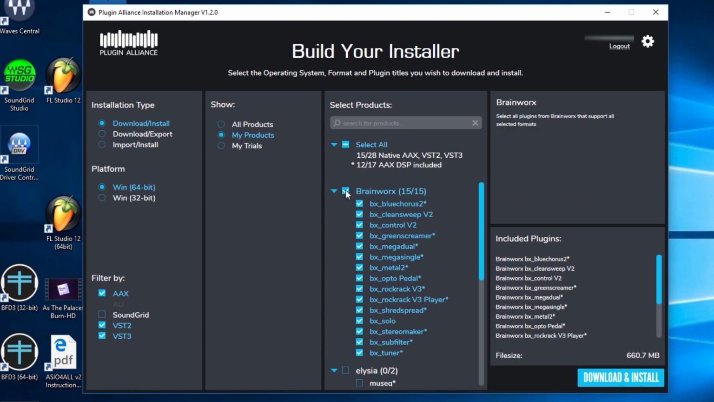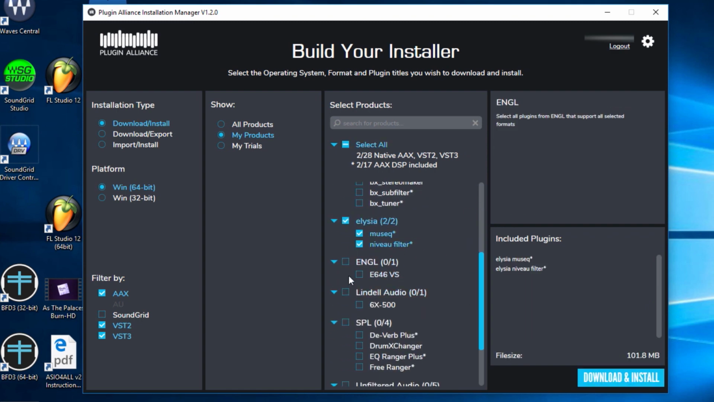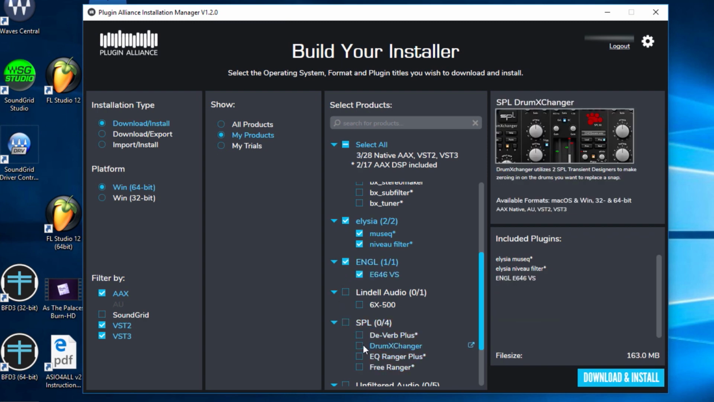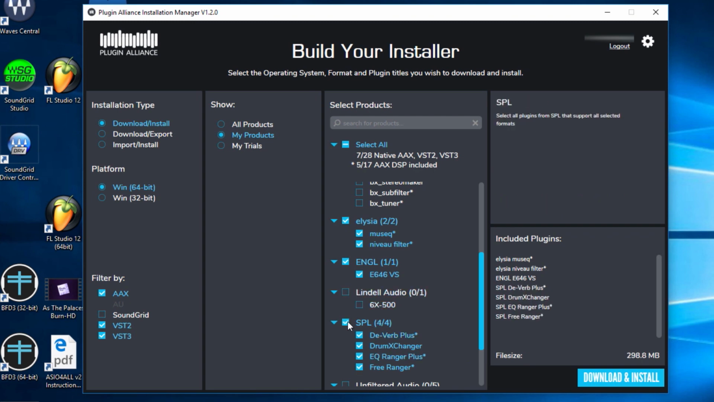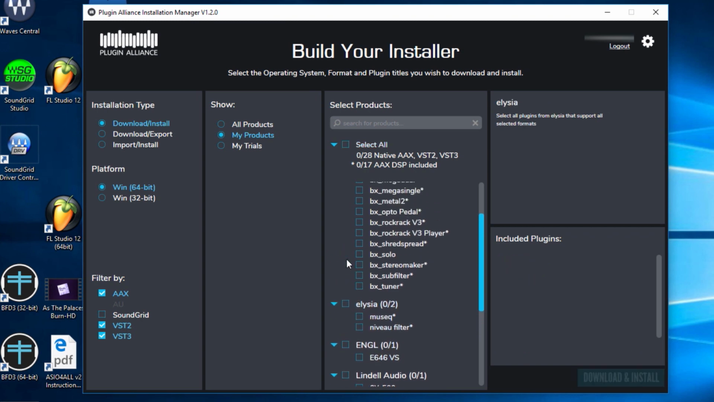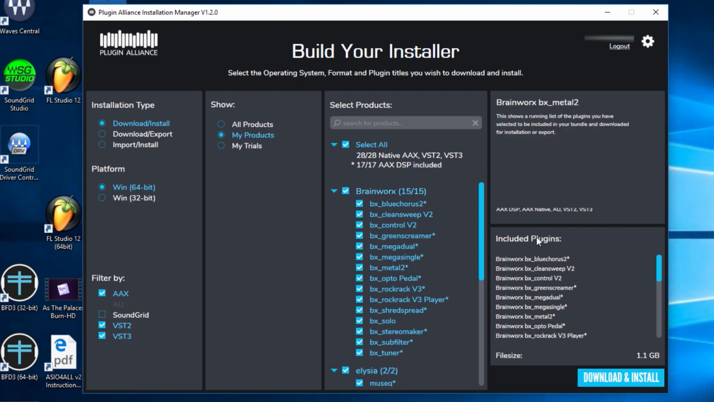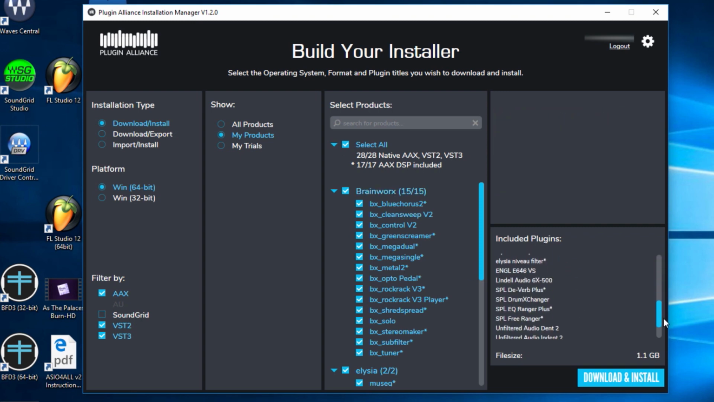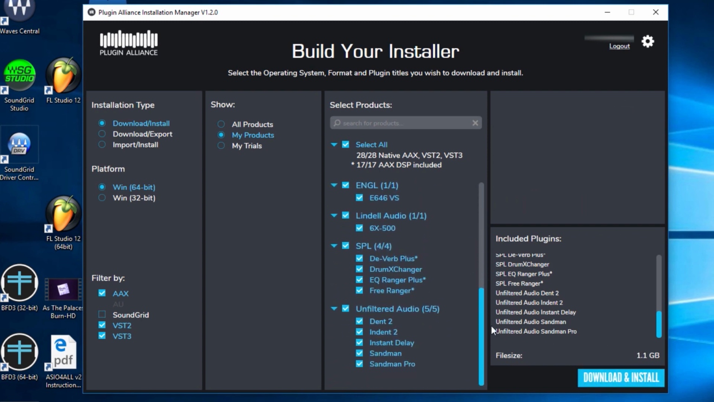But what I want to do is, we can select by manufacturer because Plugin Alliance includes different manufacturers. So you can do just what you want. Do one from each manufacturer, two or three from each manufacturer, all from that manufacturer, and so on and so forth. Hopefully you get that idea. But what we want to do here is just get everything. So select all. That will tell me everything that's included in my list here. And I can see the file size, 1.1 gigs. I can download and install, which is pretty awesome.